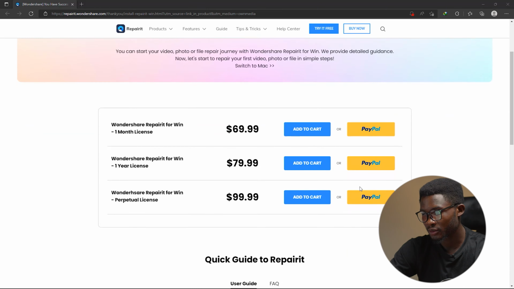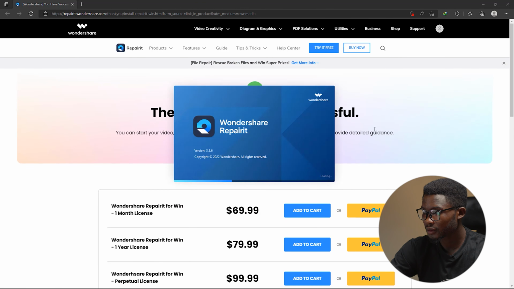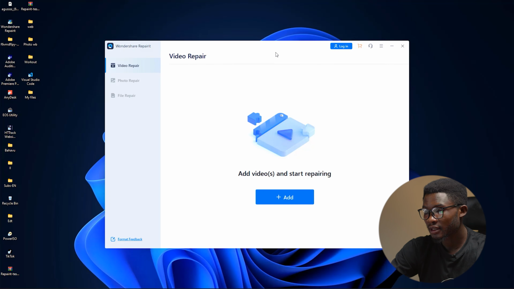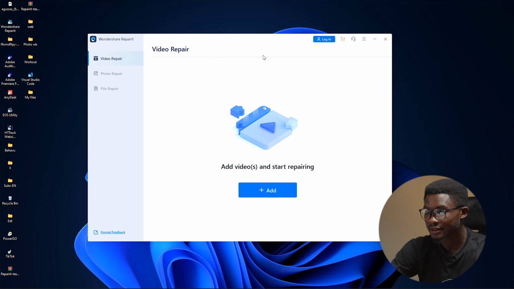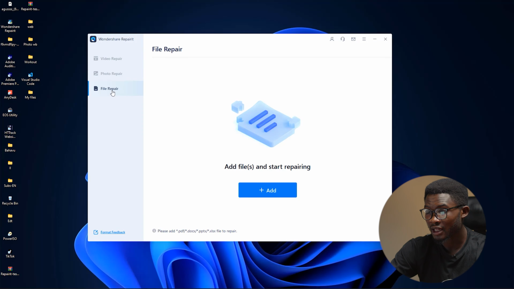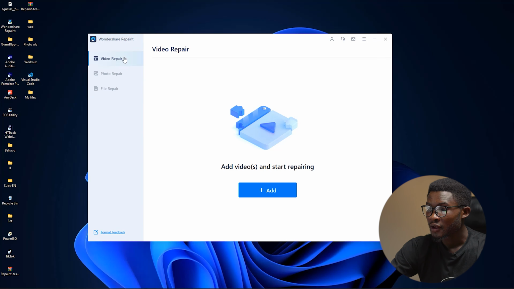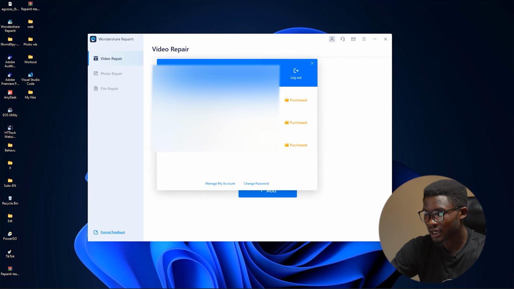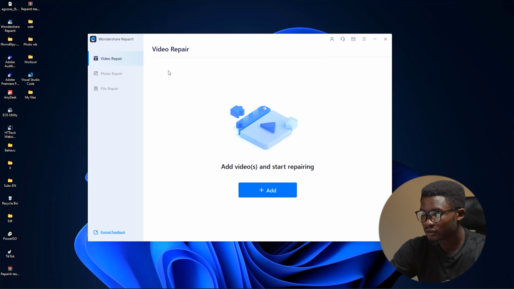It will redirect you to this page to ask you to buy a license, which is good if you want to use it as a full version like I told you. So I'm going to see how it is now. You can see that it offers three options: to repair video, to repair photo, and to repair any other specific files that it supports. But for a better experience, I'm going to log in, and you can see that I have logged in to my account, and you have seen that I have purchased all these licenses. So I'm going to add a file. I'm going to start by trying to recover the video.